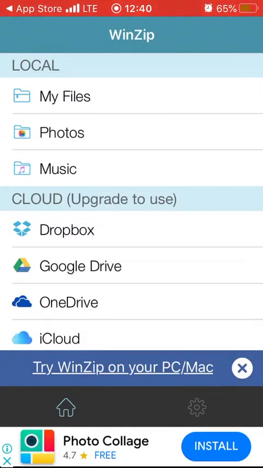On the left side there is a home button, bottom left corner, and on the right side there is settings. So you just need to concentrate on the left, on the two sections. One is local, another one is cloud. So we have to look only at local, because the files sent to you by the students would be downloaded into your photos.